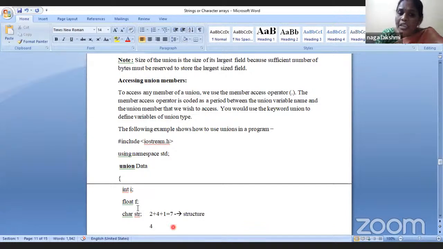Here 21, totally 21 bytes are going to be consumed by the structure. But here 4 3s are 12 bytes. 21 and 12, what is the difference? Which is occupying more space in the memory?